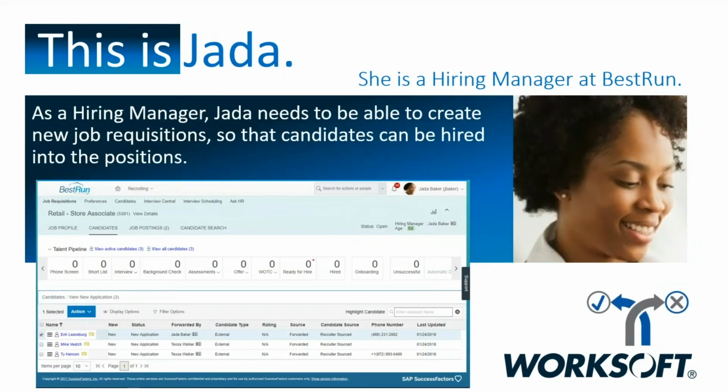We've got Jada within Best Run. She's a hiring manager, so this is more of a functional type testing requirement. Jada actually needs to be able to create a job requisition. That's the role she performs, is create job requisition so that someone can be hired into those positions. That's part of her role. So from a functional perspective, we need to be able to test that the permissions and authorizations that a user of Jada's role has is able to create a requisition successfully, and so on through the various bits of functionality.